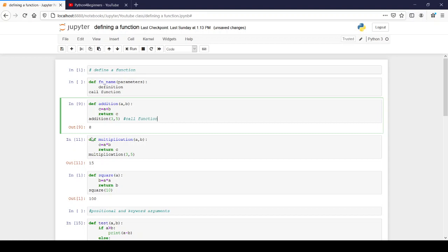Call function. Okay, so it will call this function. It will check the entire program where this function called addition is defined. So it will go here, addition a comma b, c equal to a plus b. So this value 3 plus 5 will be stored in c. Then the next statement is return c. So the value 8 will be returned.